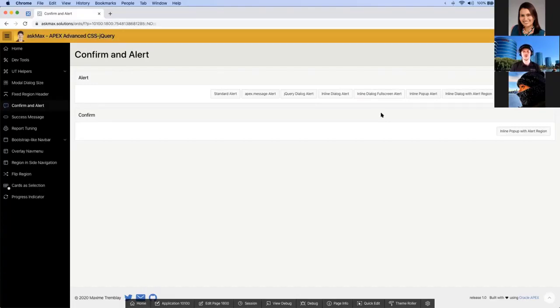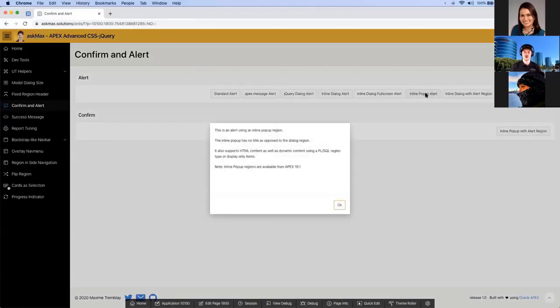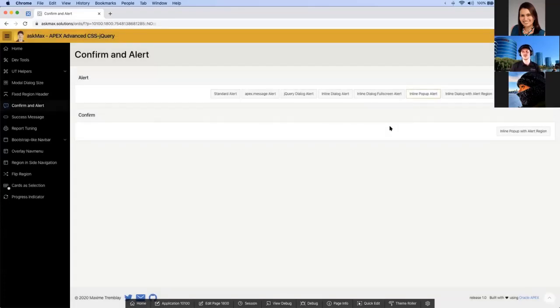With 19.1, there is another option that you can use, and it's the inline pop-up. It's very similar to the inline dialogues. The only difference, I would say, is that, as you can see, there is no title and there is no close icon on the top right corner. And the other difference is that if you click outside of that message, the message will be removed, basically. So just be aware of these differences, and then you'll be able to choose which one you would like to go with. And as I said earlier, this is also fully built in.